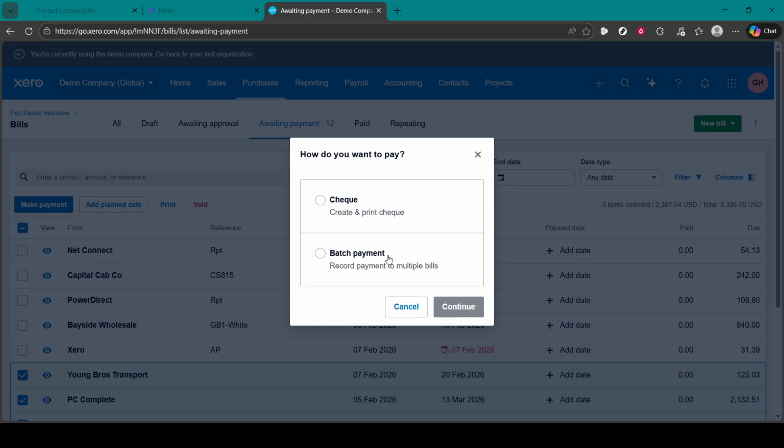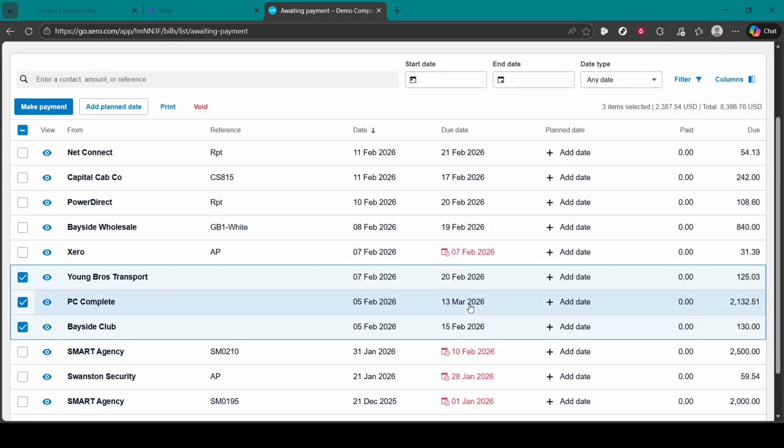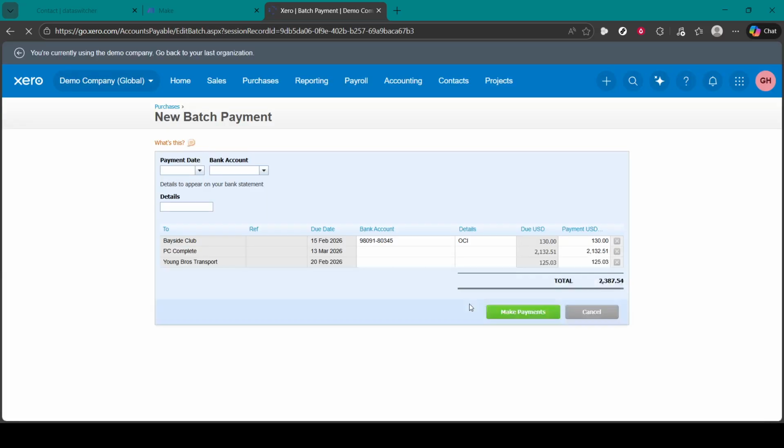When prompted, choose Batch Payment and Continue. This groups your selected bills into one batch so they can be processed consistently. Using a batch keeps your records neat and helps you process multiple bills in a controlled, repeatable way. Before finalizing, quickly review the list on screen to ensure all intended bills are included and nothing extra slipped in. If anything looks off, it's easy to go back and adjust your selections.